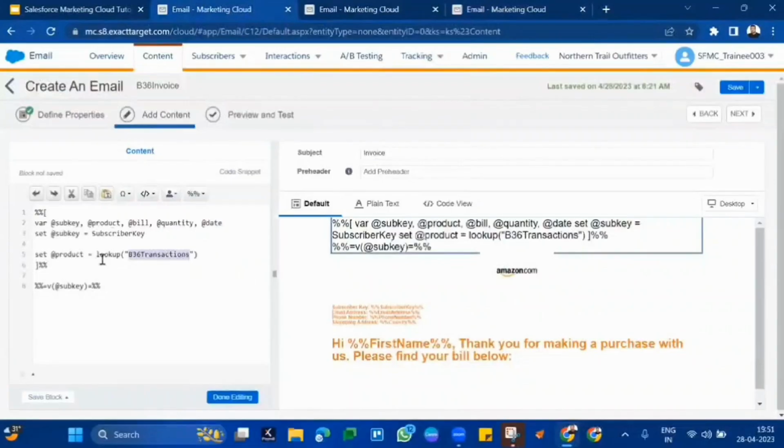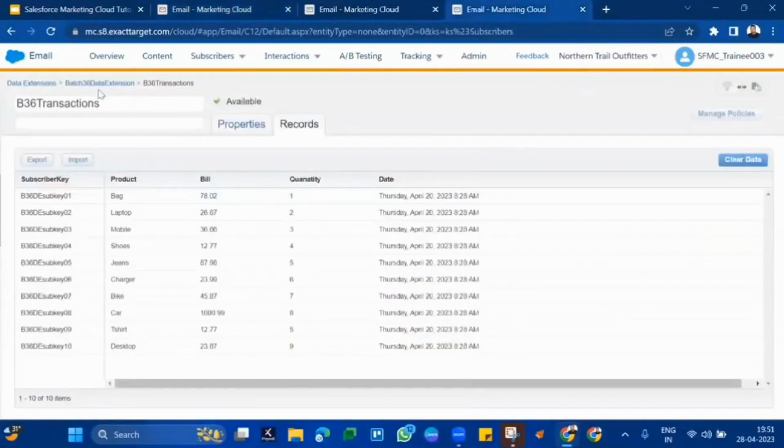So inside the lookup function, you told the system where to look up. That means in this data extension, you will find the product value. So the system came to this data extension. Now the system found five different fields: subscriber key, product, bill, quantity, date.